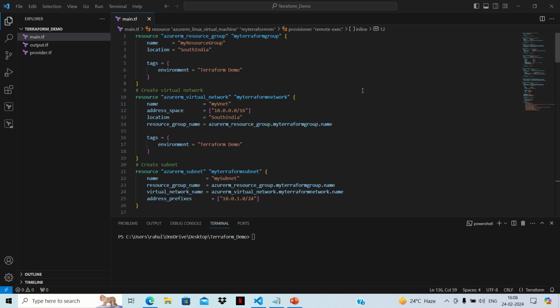Okay guys, so this is our Visual Studio Code. This is our main.tf file, which has the configuration related to a virtual machine, which I have already discussed in my previous video also. Let me discuss the resources here also, all the resources that I was showing in my slide.